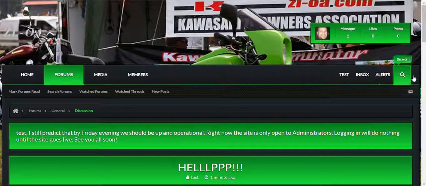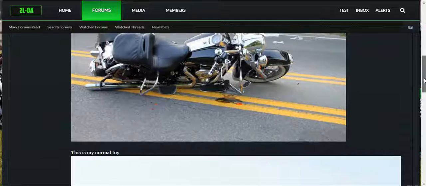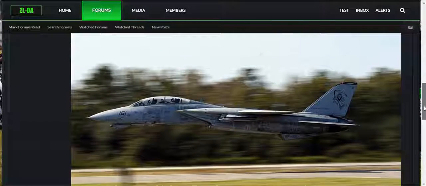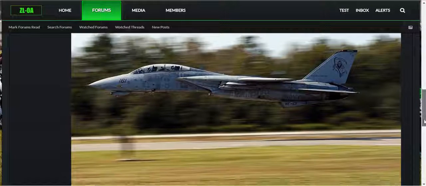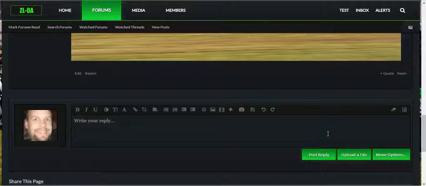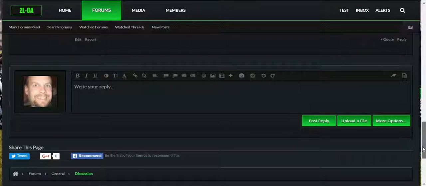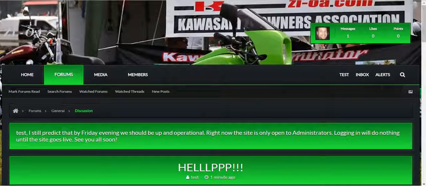So that's all there is to it, to posting a thread. Pretty simple, much easier to get the images in there. And look how clear those are. Very clear resolution. If someone wanted to reply to this, they would just jump right in here and start replying. If you click on more options, it just brings you up extra options for editing. All right, so that's that.